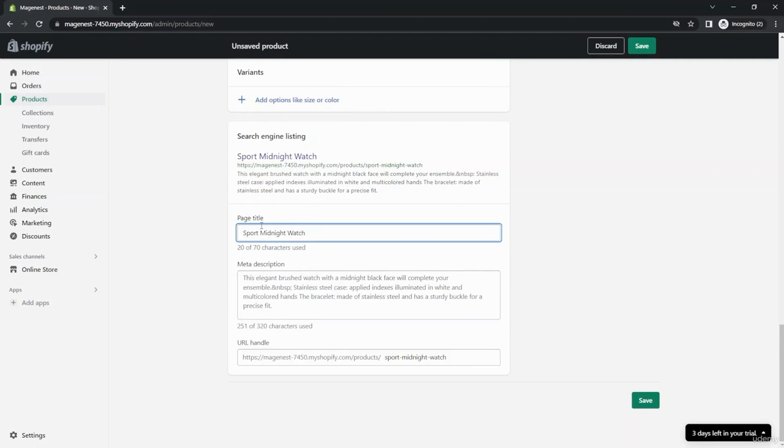The first one is the page title. This is the field that usually appears in the search result. Then the next section is the page description. This one includes any interesting details that will encourage searchers to click on your products when they encounter it in the search result. And the last section you should notice is the URL handle, which is a web address for your products.